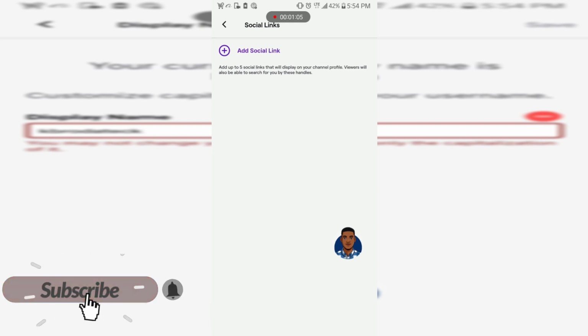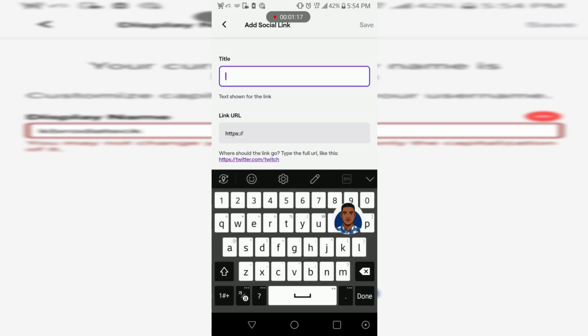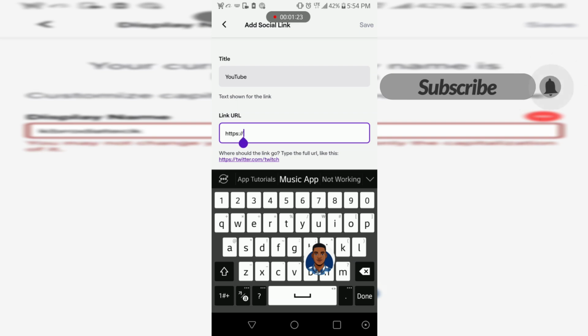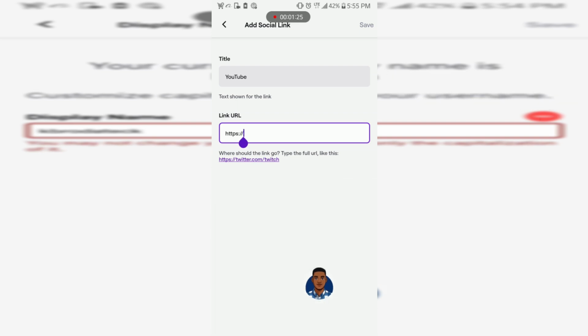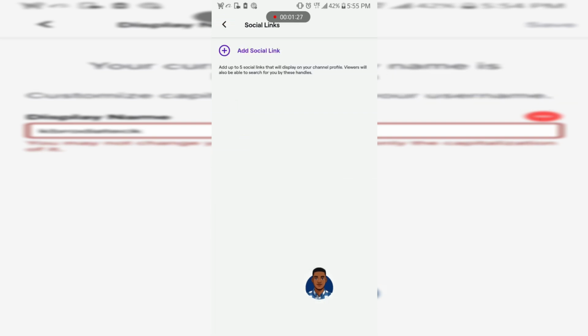And then you can add your social links. So if you have a LinkedIn, you don't add LinkedIn here, you can add your YouTube channel, you can add other Discord and the rest. You add all of them there by just tapping on the link here, title of the link, YouTube, and you add the URL. After that, you tap on the save here to save it, and that's it on how you edit your profile on Twitch.